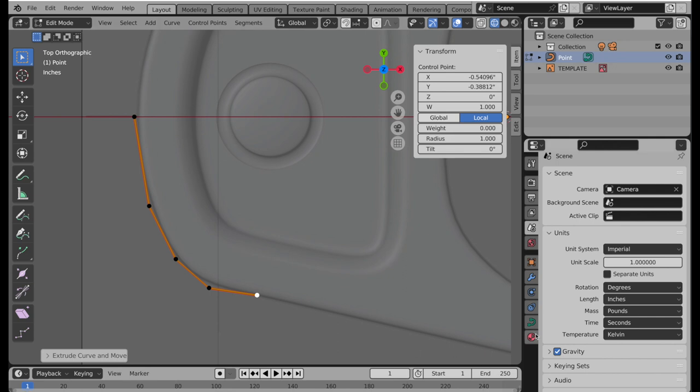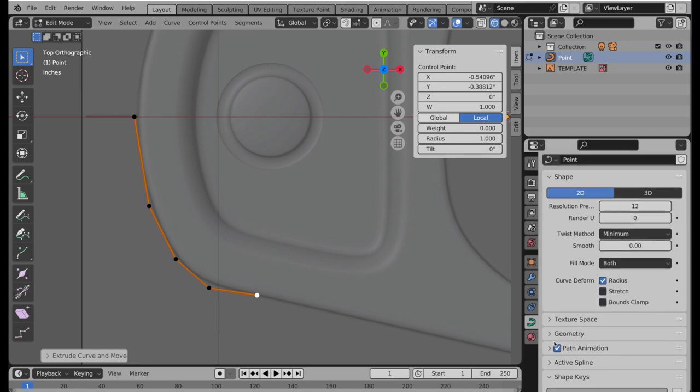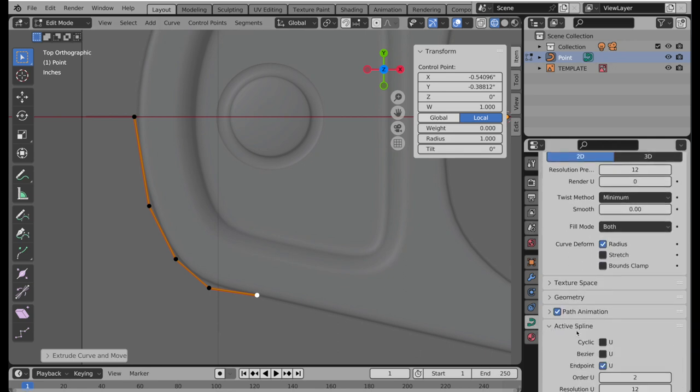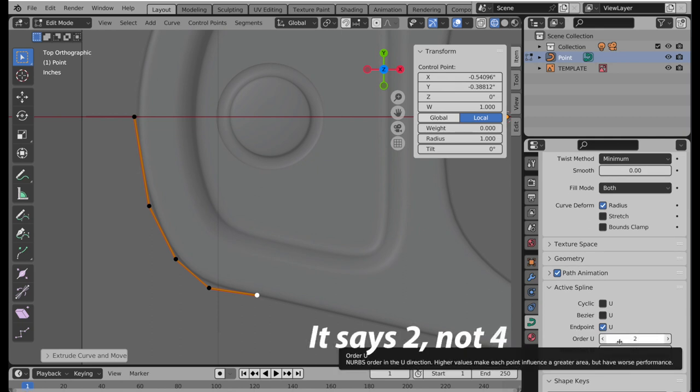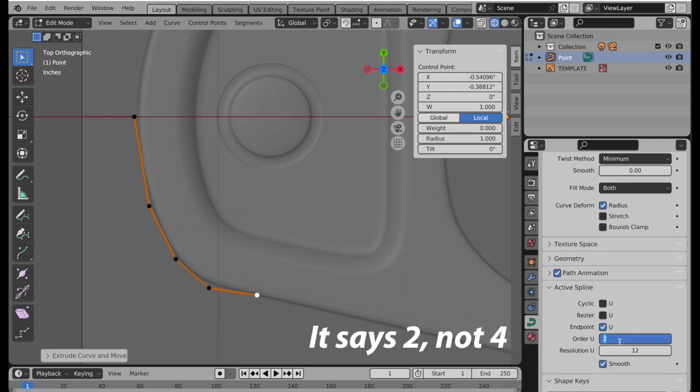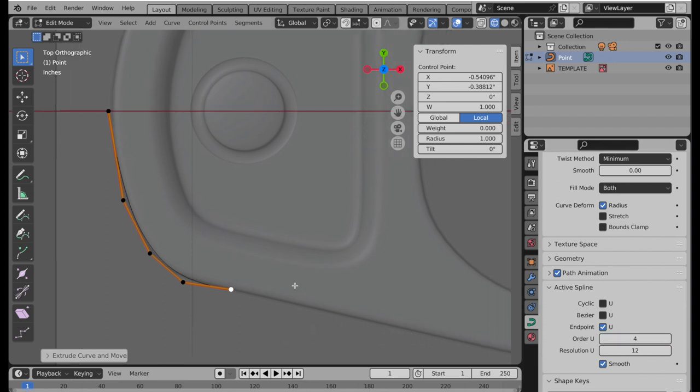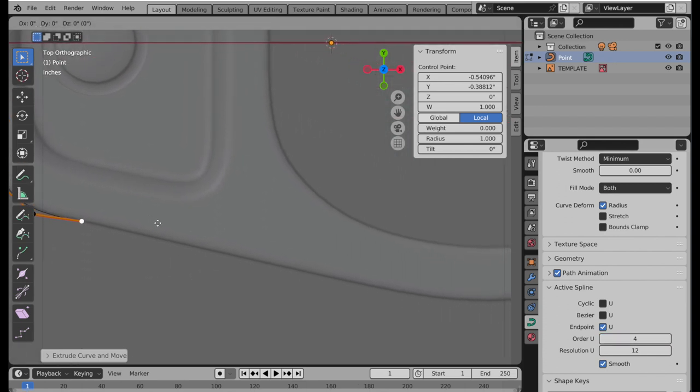That's okay. Let's come down to the data object properties for the curve and come down to active spline. And we're going to see that it says order U of 4, and that's where it's incorrect. So we need to put 4 in order to see the curve. So now we have a long straight segment. E key, I'll pull out to about there.